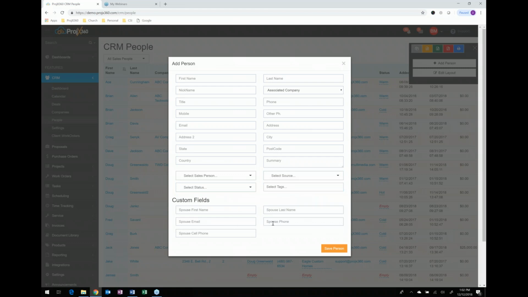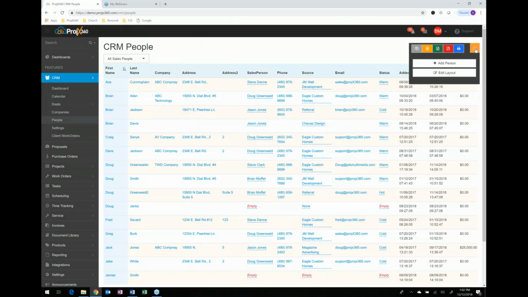In the settings, you can also add custom fields. So any additional information you want you or your team to gather, you can do so right here. What you'll do then is hit save. It'll load that contact into your database.